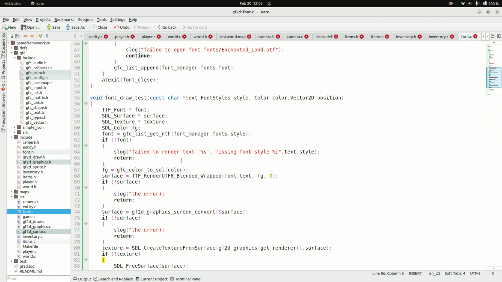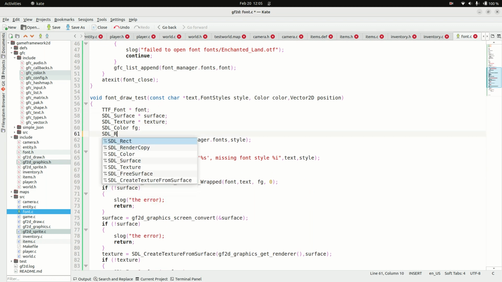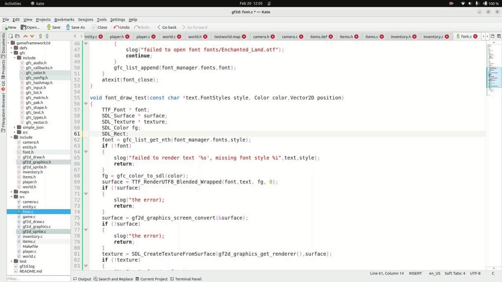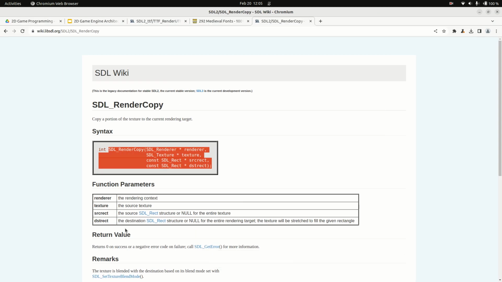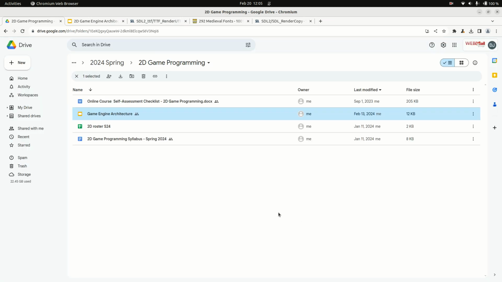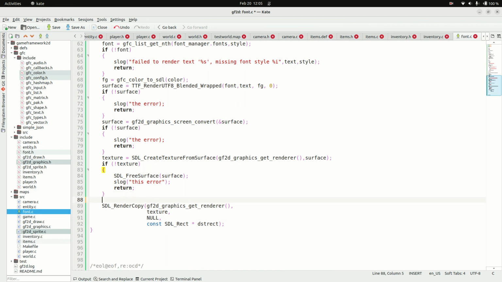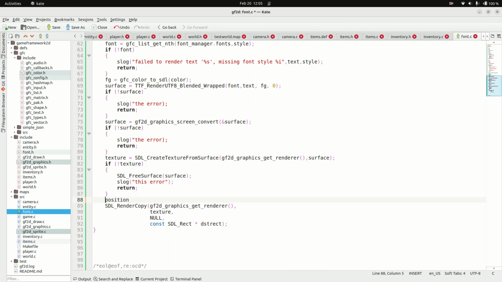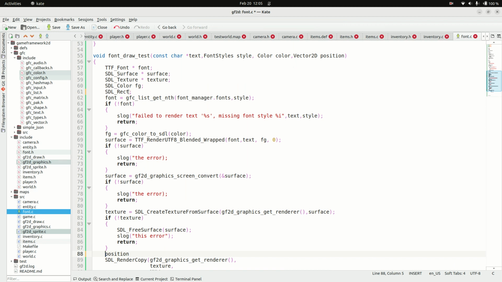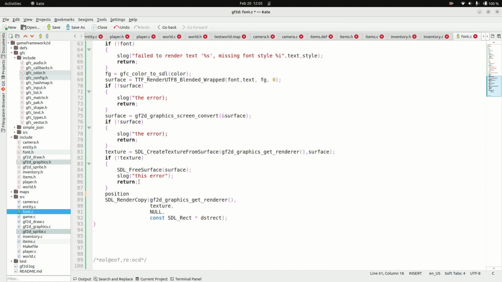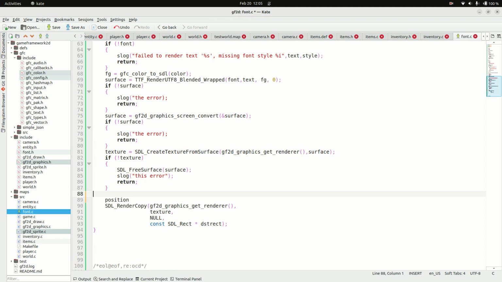So I need an SDL rect. The destination rect structure, or null if the entire rendering target. Texture will be stretched to fill the given rectangle. So I'm going to need to do some work here to figure out the width and height of my texture. So that's going to be position. Now I need rect.